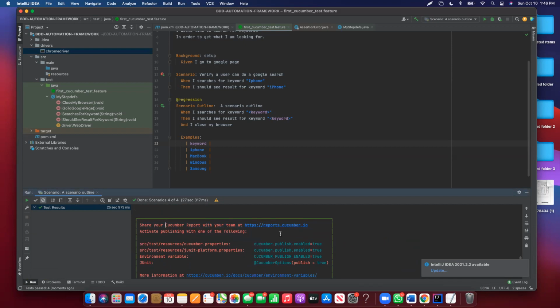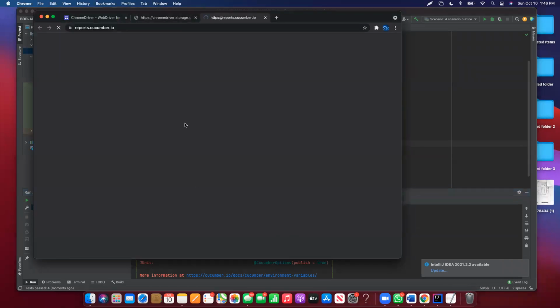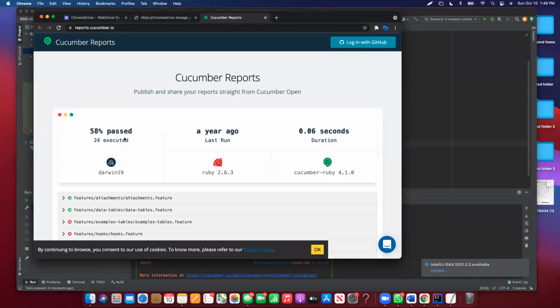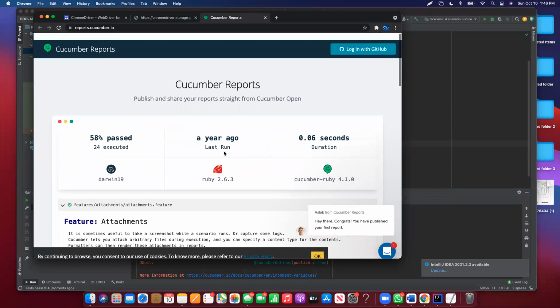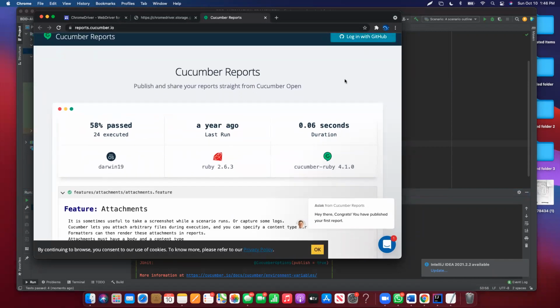So if your team has no problem enabling the report in a Cucumber server, then we can do this. I think I did show you how to enable this. So if I click on it, now you have your report. You see right there, it says log in with your GitHub. So you can log in and then actually own this portal for yourself.